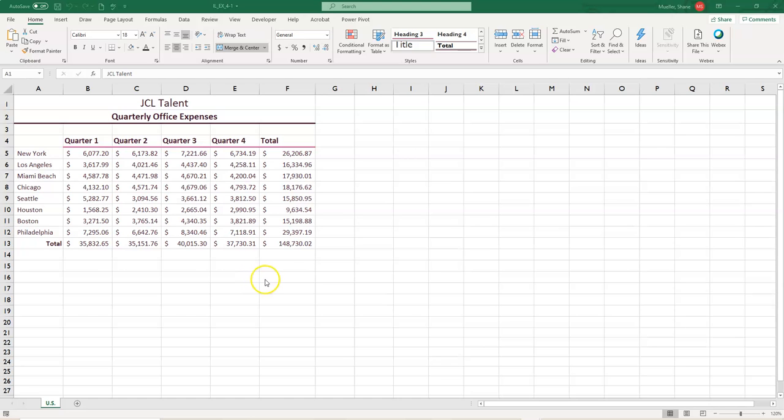We're going to be looking at summarizing data using sparklines. We're also going to be looking at identifying trends with data. And then we're going to be looking at planning and creating a chart. So I've got this file that I've included for you. It's EX4-1. And you can see, again, this is the JCL Talent group.